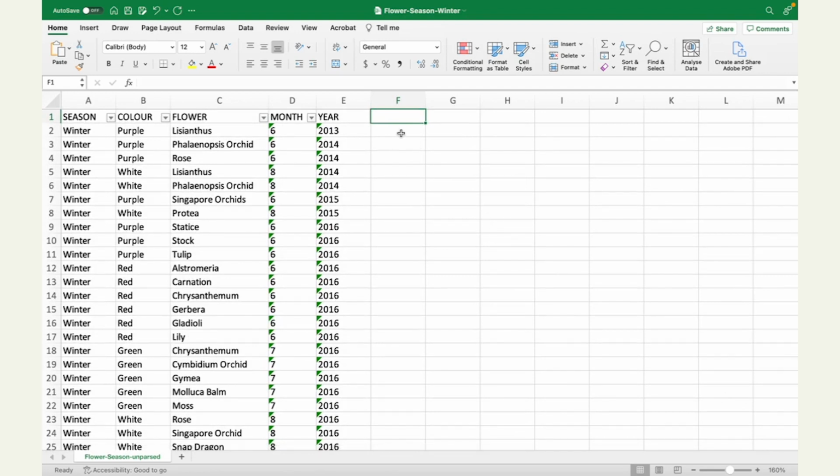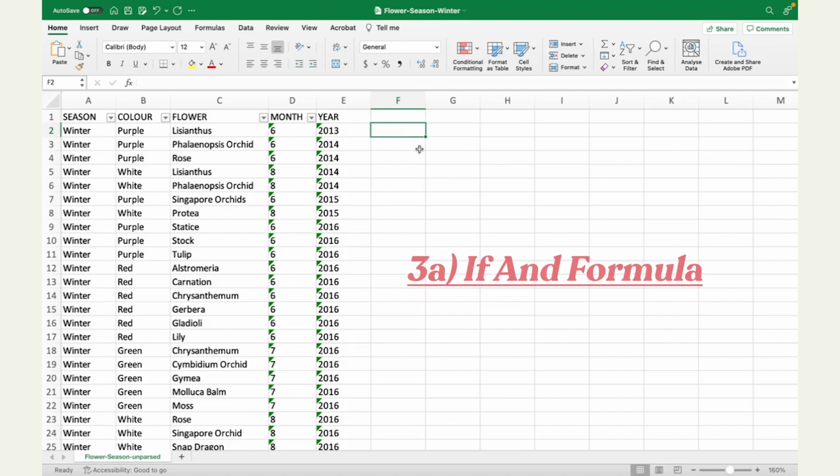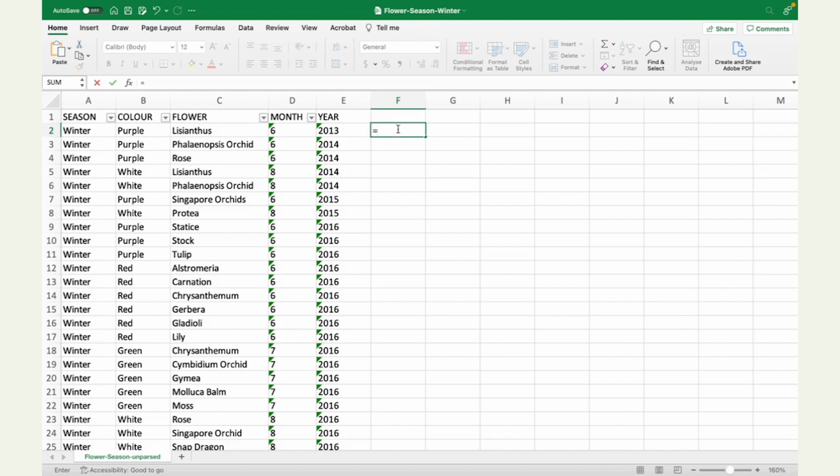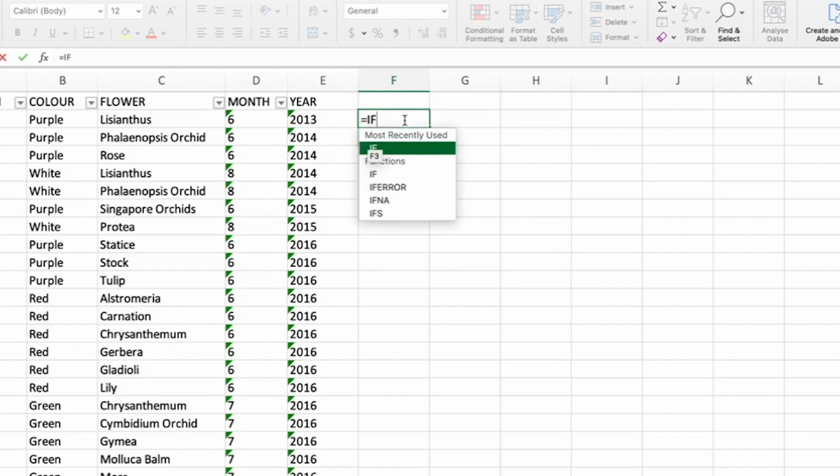To do that, I could use what is called the IF AND function, or IF AND formula, sorry. How many purple flowers are there in winter? And so what I would do is I would start my formula. The way you do that is just by typing in the equal sign in your cell. I'm just going to start typing IF, and then open parentheses, and then another open parentheses.